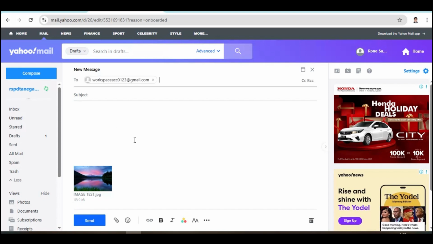Lastly, contact Yahoo support. If you've tried everything and emails are still bouncing, the issue might be on Yahoo's end or with the recipient's mail server. At this point, reach out to Yahoo support for further help.